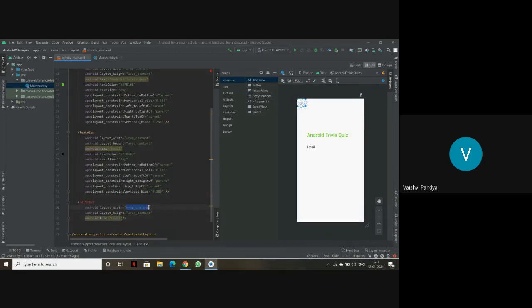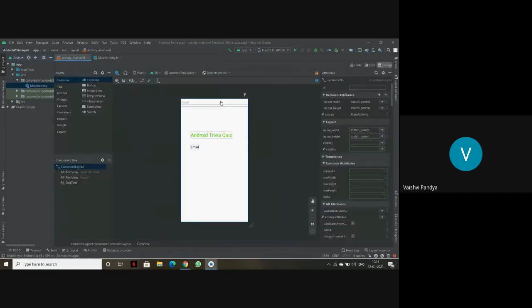I changed wrap content to match parent because I want the line here. As you can see at the top of the page, you can see Email with a line. In wrap content, it was not showing like this, but I want the user to know where to write, and there is a line provided for that. And now I'll have to constrain it. I'll just constrain it again.